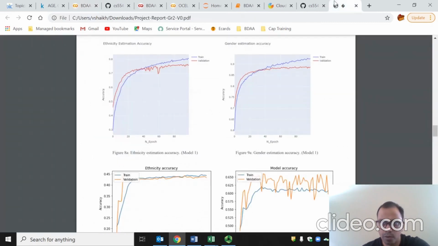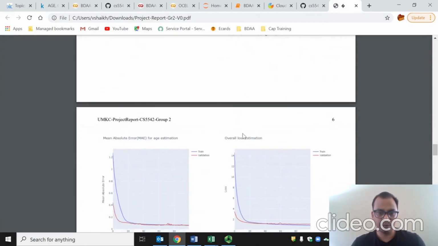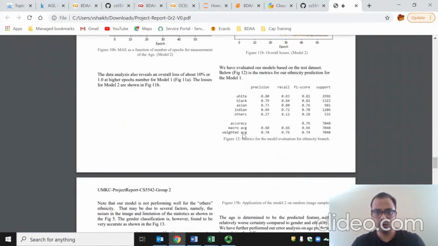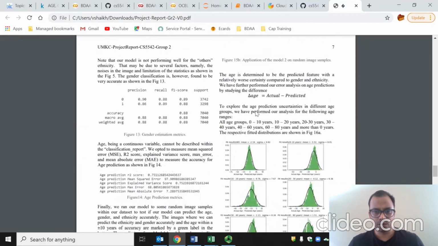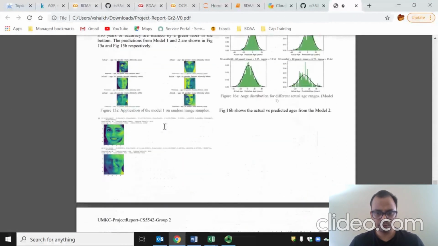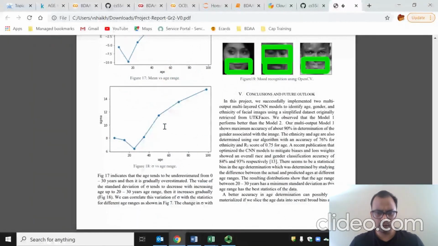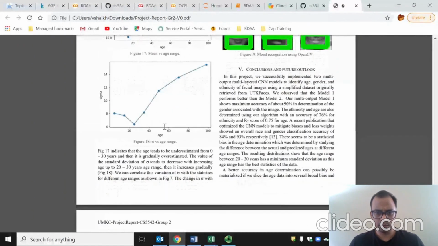Now let's talk about the conclusion. In the report we have documented and compared both the models. In conclusion, the model 1 prediction accuracy is higher than model 2, and we can see that in the precision here for model 1, and even for gender prediction. So in conclusion, model 1 is working better than model 2.